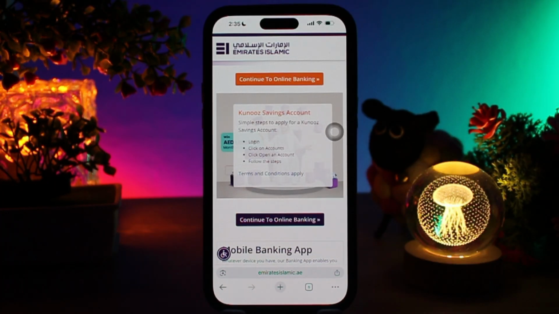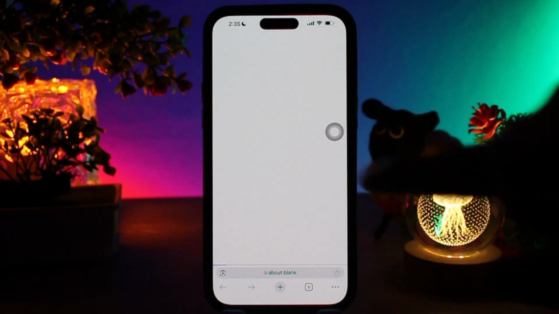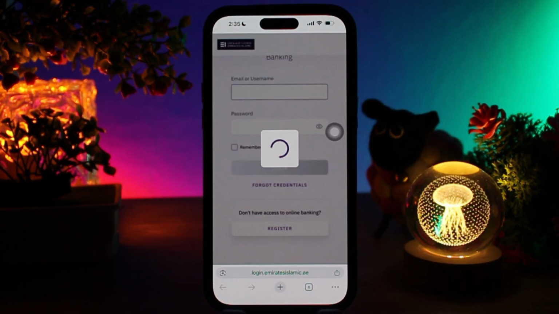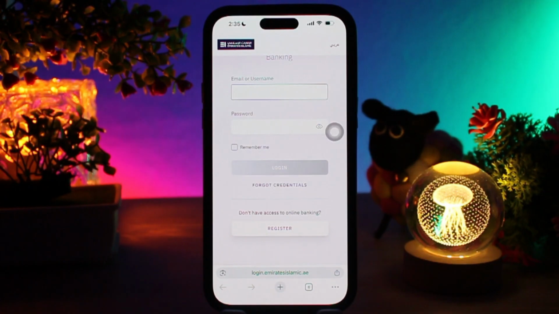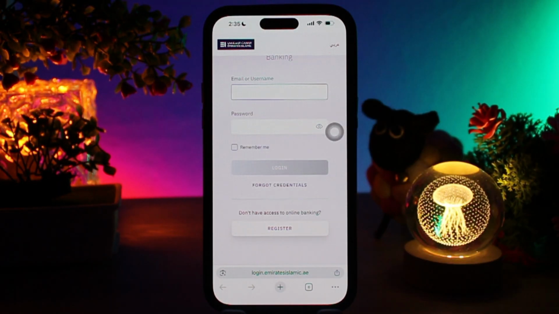Simply tap on that, and once you tap on continue to online banking, you will be prompted to the login portal of Emirates Islamic. Simply log into your account by using your email, username and password, and tapping on the login option, and then inside go to accounts and statements. Then choose the account and date range, and simply click on download and save as PDF.